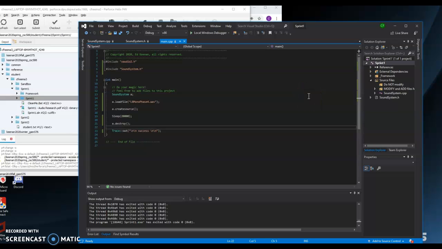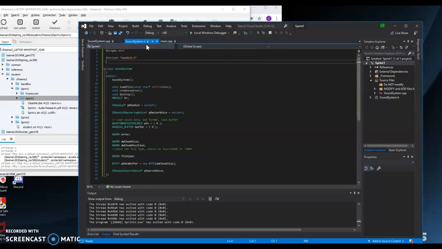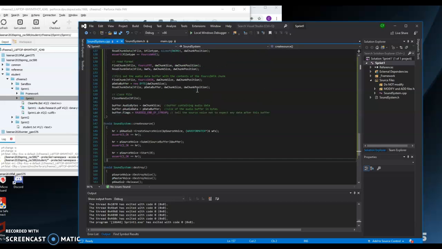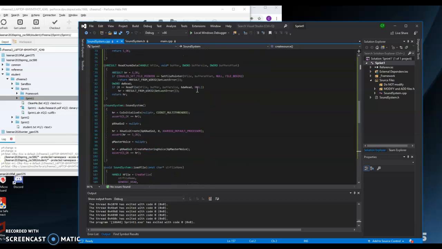Alright, this is Sprint 1. I created a sound system class that handles all the setup for playing sound in XAudio2. Here's the system itself. Basically, it just stores all the variables that you needed, and then in the constructor, it sets up some additional things that we need.